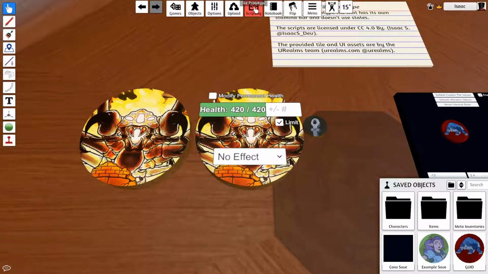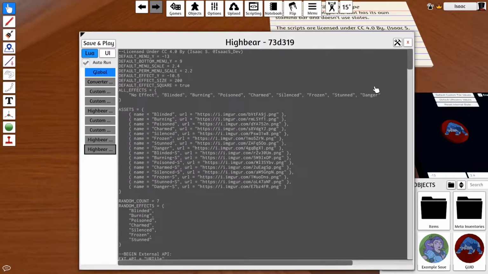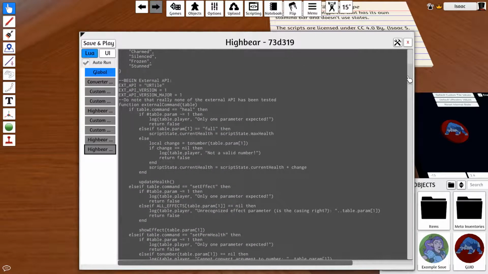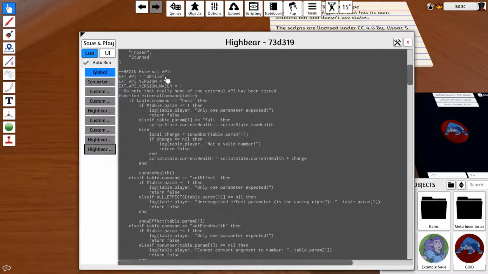For the technical among you, I have added what I am calling an external API to this tile script. Due to the way Tabletop Simulator scripting works, it is a bit difficult for objects to talk to one another, since your function arguments have to be a table and only a table. So to permit this, I have added an external API.